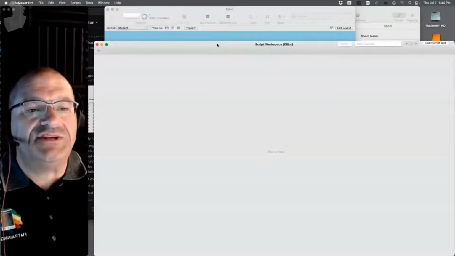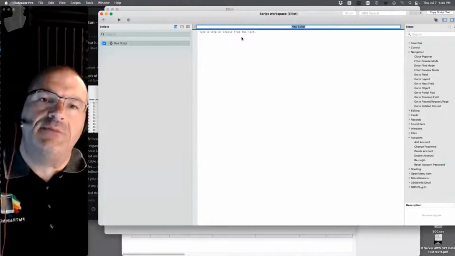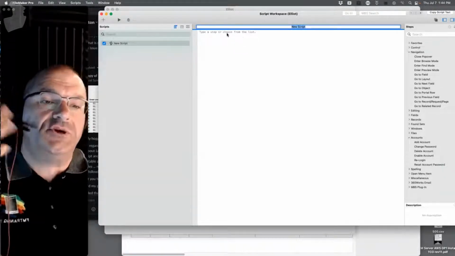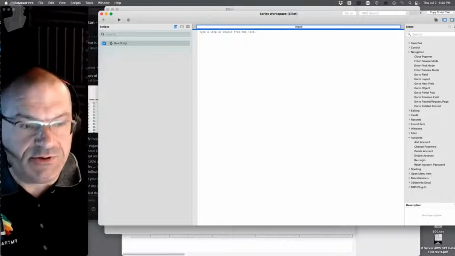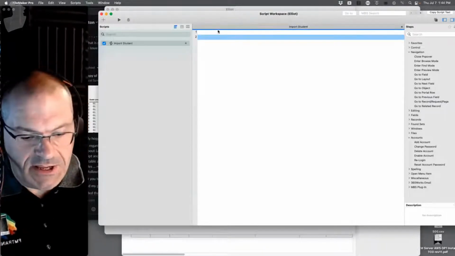I'm going to do it in a script step, okay? I'm going to say a new script step. The reason I'm doing this is it allows me to save the import order, and if FileMaker crashes, I don't have to redo it all over again. So I'm going to say import student, okay? And I'm going to say import.